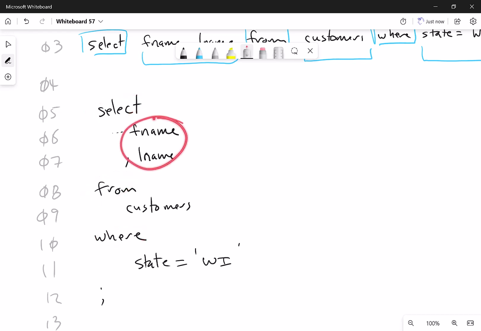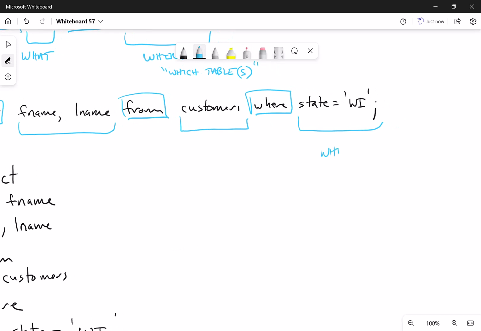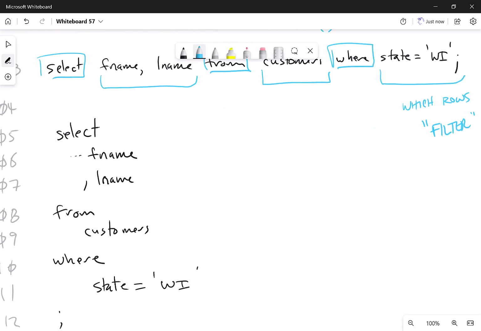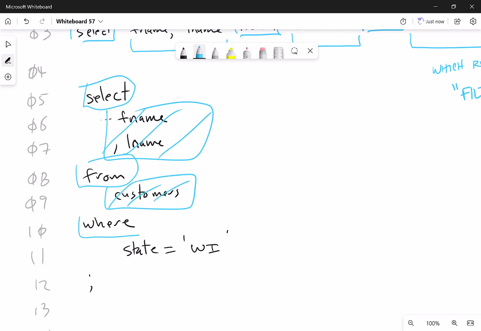What am I selecting? First name and last name. From which tables? Currently just a customers table. Do I have any filter criteria? I haven't used that word yet, but the where clause is which rows. Maybe I should have written that up here. I'll say this is which rows am I selecting, or sometimes this is called a filter. I'm filtering the rows in the table to be just this, right? Anyhow, so clauses, select, this is where I put the select information. From, this is where I put the table information. Where, this is where I put the filter information.